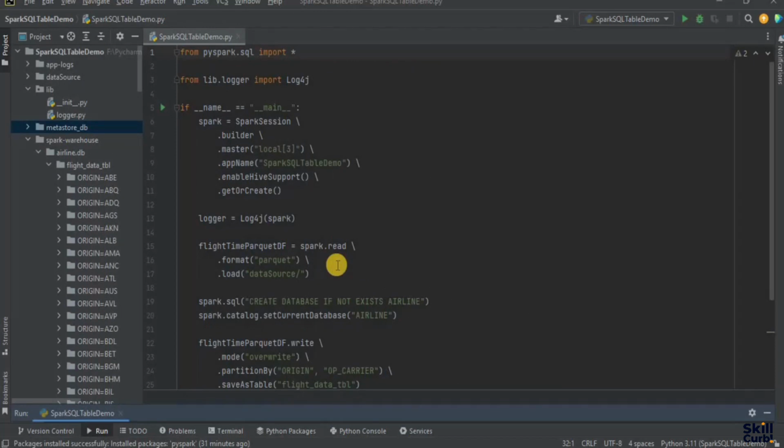This is because in the data source we have more than 200 origins. This is okay for now, but what if we had 200,000 different origins for the data source? Is it okay for you to have 200,000 different partitions? Absolutely not, right? So you should not partition your table on the basis of a column which has too many unique values. Instead, you can use the bucket by.